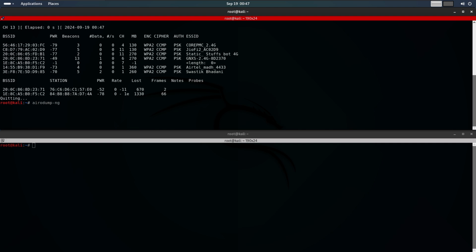airodump-ng, --bssid, paste the target network BSSID, set the channel. Our target is on channel 6, and save it to a file, right? WPA handshake, and our wireless adapter interface wlan0. Replace the BSSID with the MAC address of your target and the channel with the channel number. This command will monitor our target and store all the data in a file named WPA handshake.